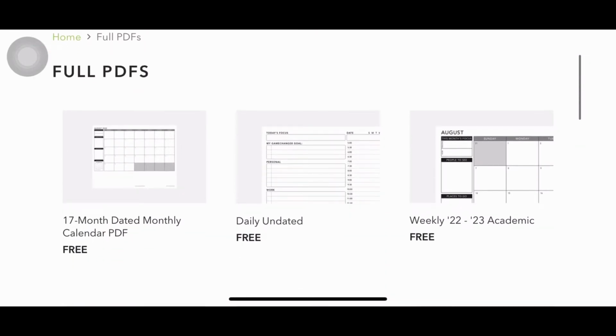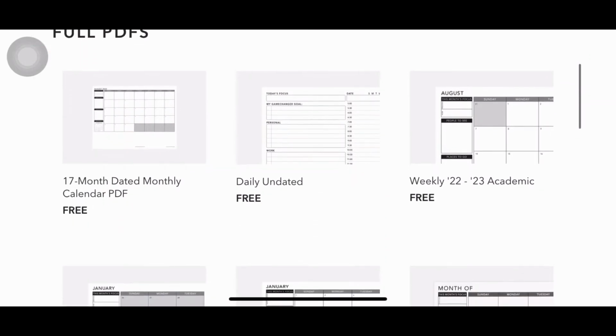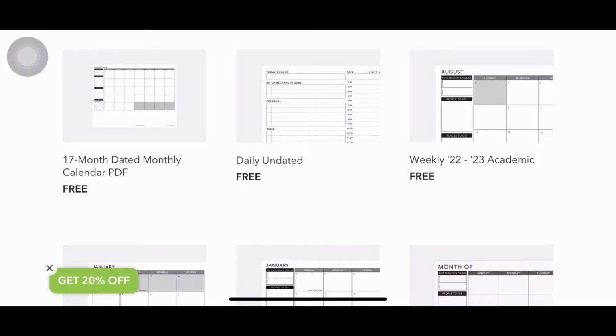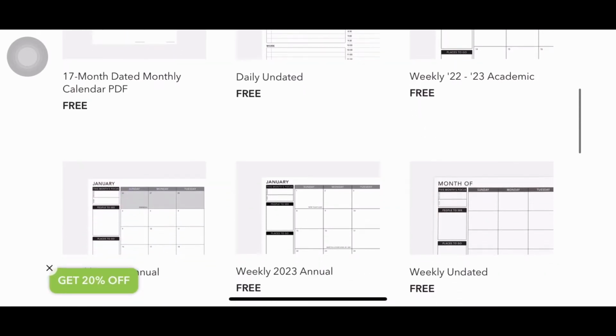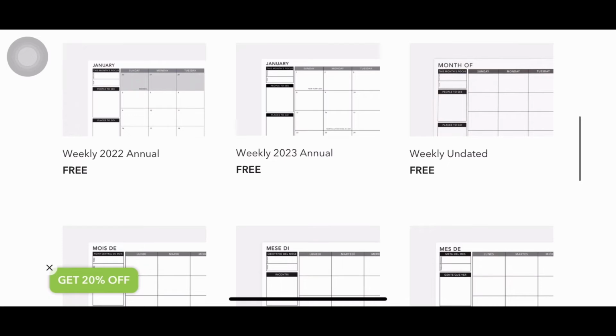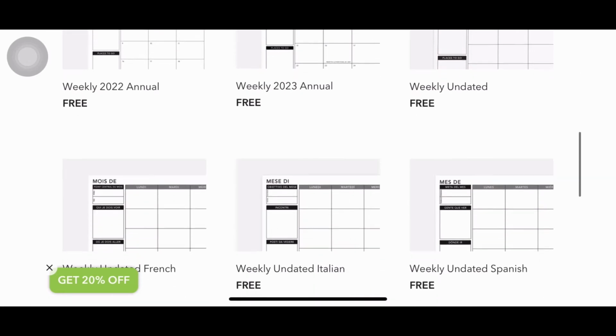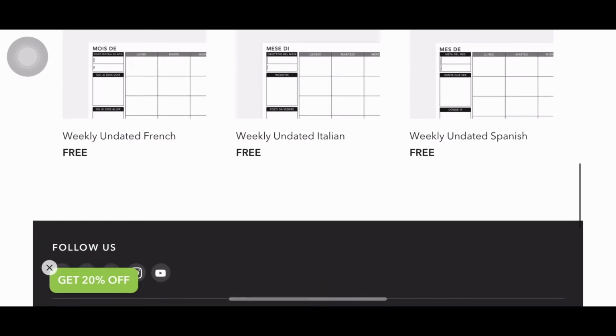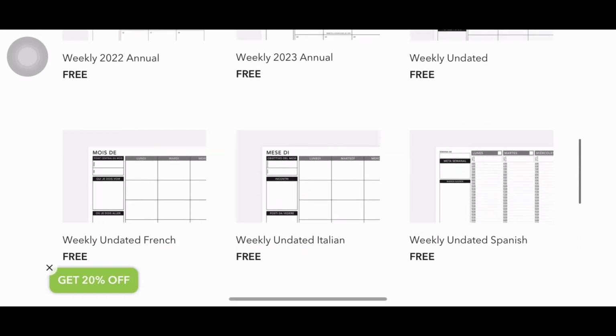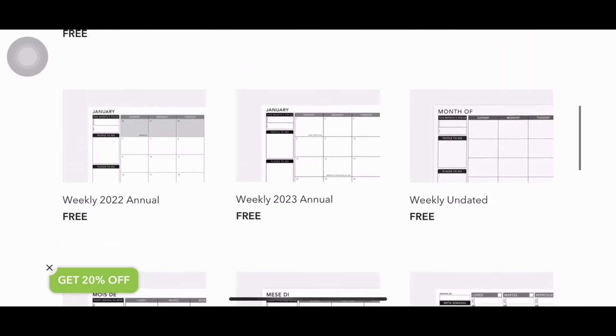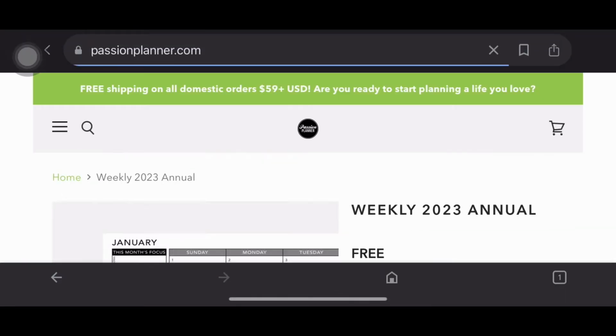I'm just going to show you a couple of items, how you can download, what sizes are available, what each item looks like, so that you can get a sense of how to go about the process, because it's the same process for everything and you can DIY your planner by yourself. So let us start by taking a look at the weekly 2023 annual planner.